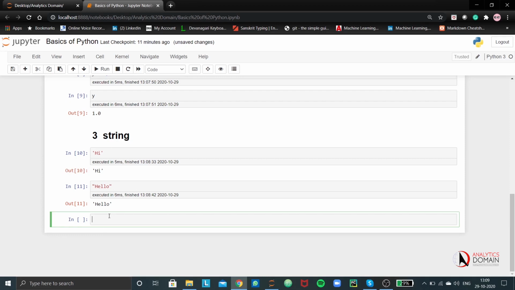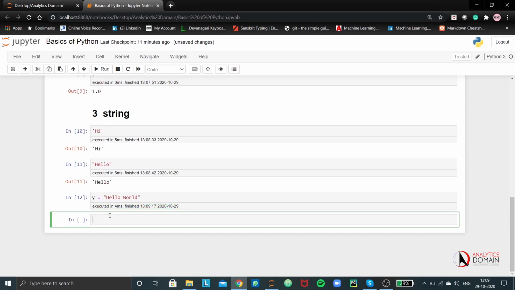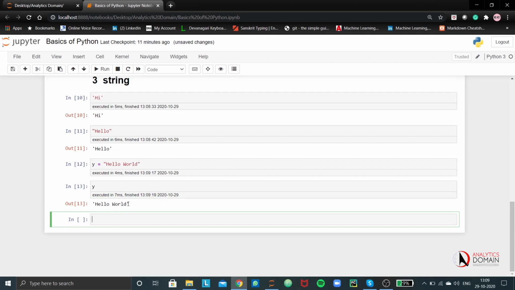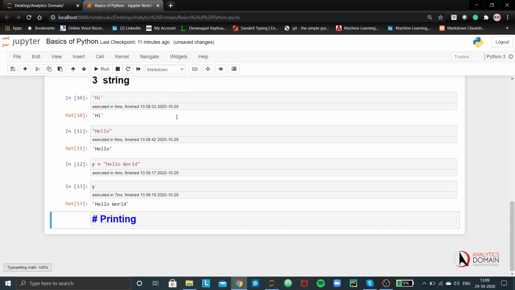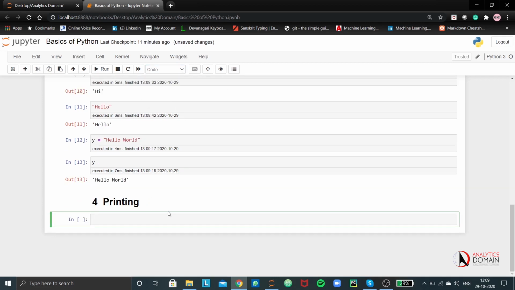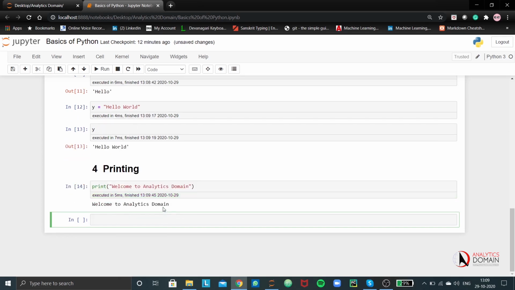Let's declare a string inside a variable. So for example, y equal to hello world, and if we print y, it would print hello world. Now although it's the last line, let us understand how you print a variable. In Python, as compared to other languages, it's very easy. You just need a command called print and type in your message, for example, welcome Analytics Domain, and it would print that string.